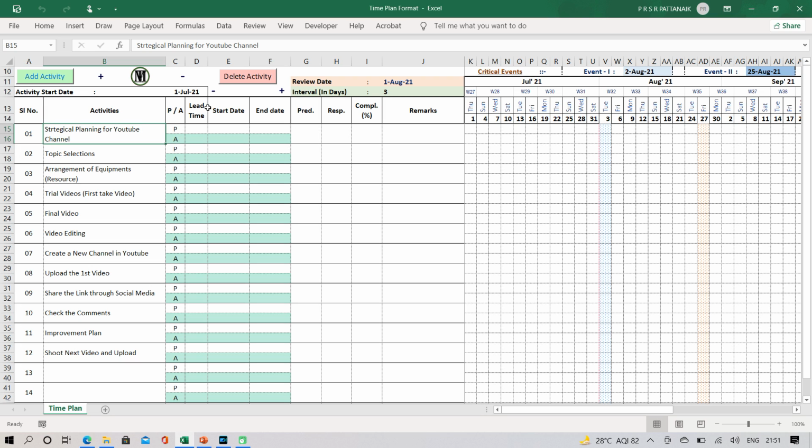Now coming to the next, this is the activity start date. Once you change this start date, automatically all these features will change, and in the next video we'll see how it changes all these things. Once we click here, it will take some time as it refreshes all the events and everything. Next, coming to the minus and plus sign again.